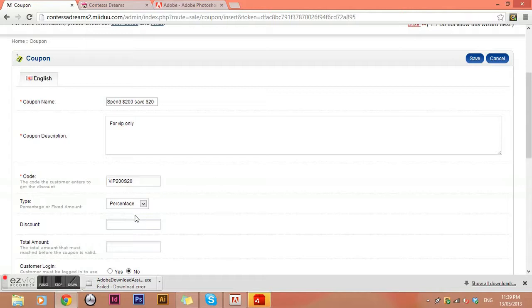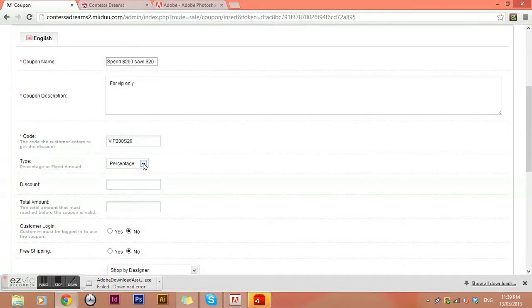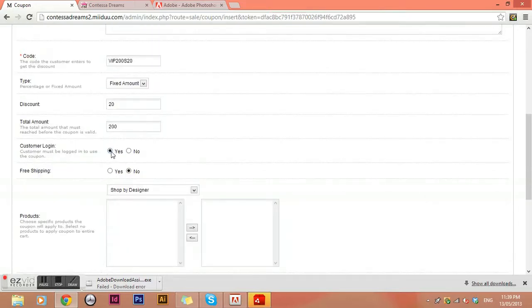Okay, so this one, it's a $20 discount, so I'm going to say it's a fixed amount, and I'm going to put 20 in there. Remembering you don't need to put the $ sign. Now, because they have to spend $200 to get that discount, this is where I add that in. So the total amount they have to spend is $200. Yes, I want them to have to log in and not be a guest. No, they can't have free shipping, because that's going to be applied anyway when they spend over $50, which they are here. Again, it's going to be across the board, so I'm not adding any specific products in here.